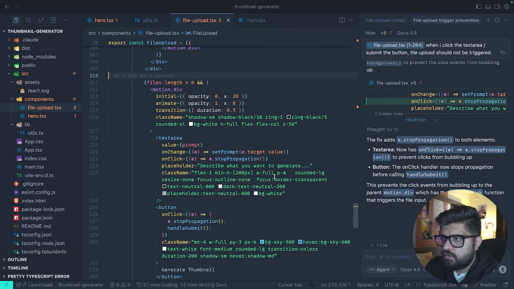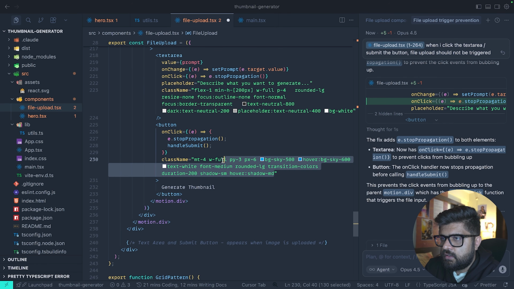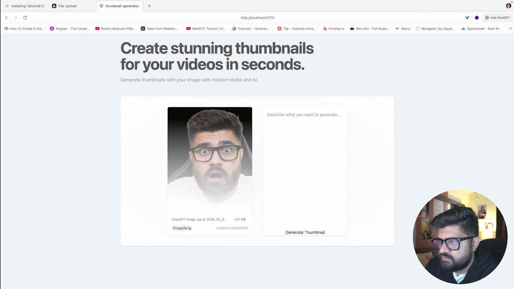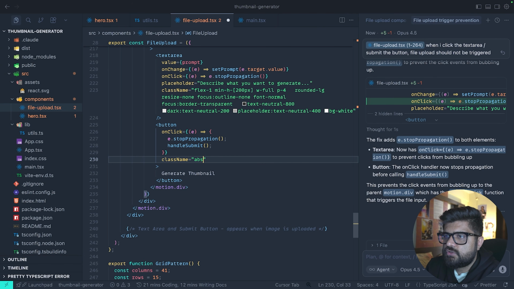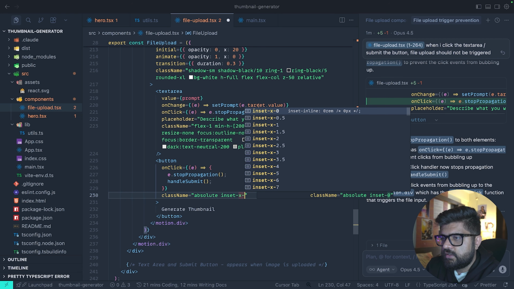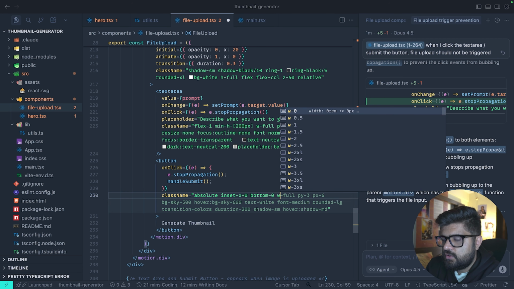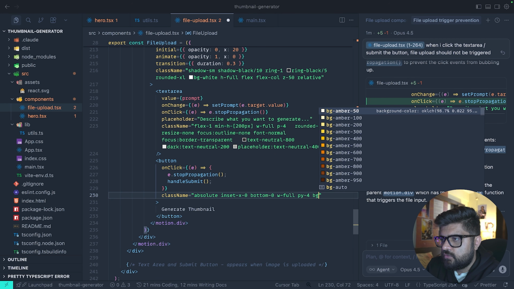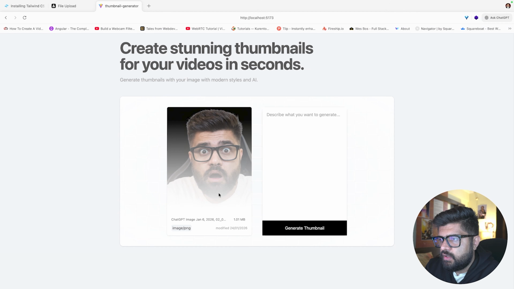I don't want font. Where is font? Font normal or regular is fine. Generate thumbnail can be, all right. Let's see first. What is this? Can be absolute. Is it relative? Should be, and it has to be inset-x-0 bottom-0 w-full py-4 bg-black text-white, and you have this.